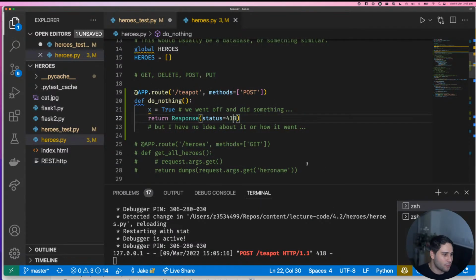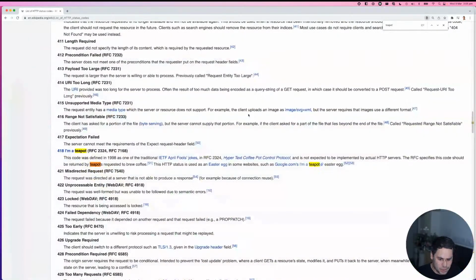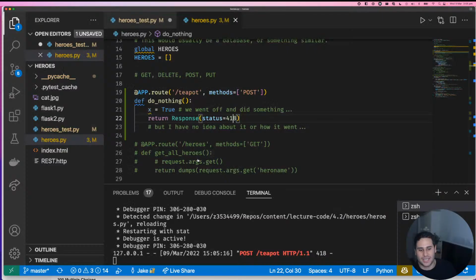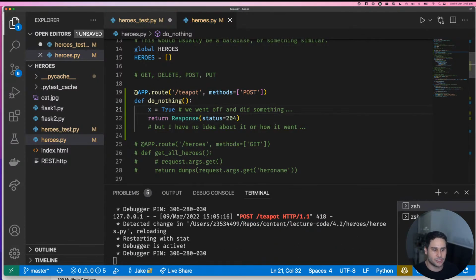Yeah, and then 204 is what we were just talking about. That basically means nothing went wrong. It successfully processed the request, but there's no content to come back. So actually, great. This is what we should have done here.